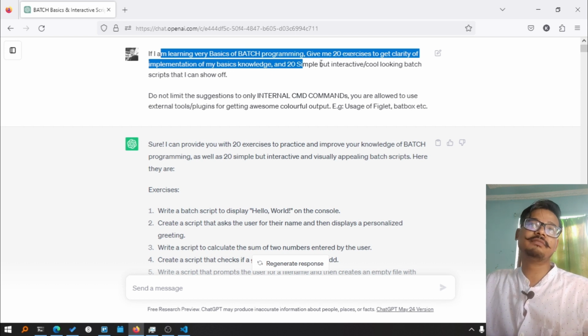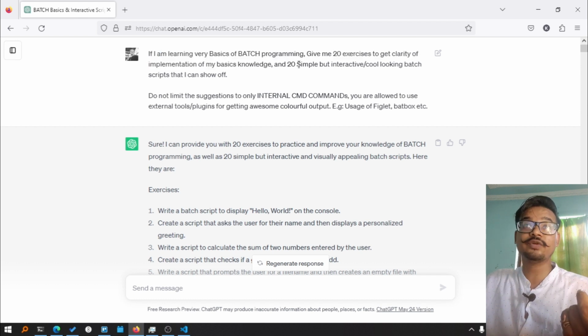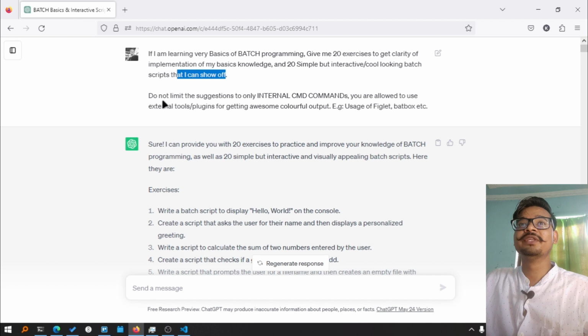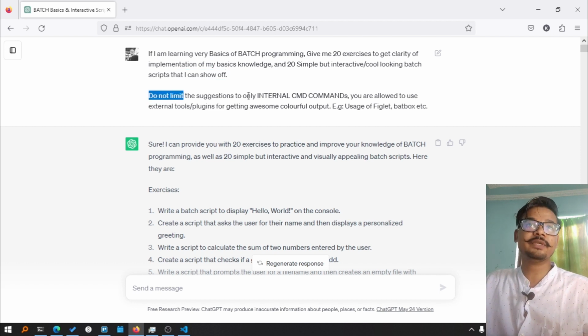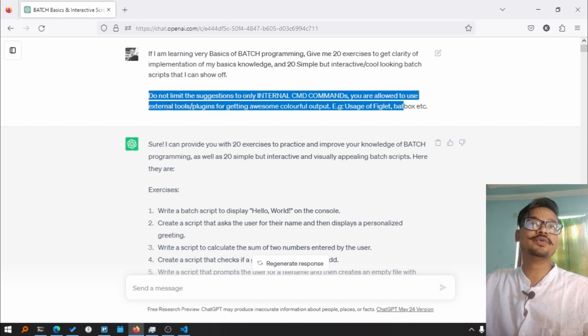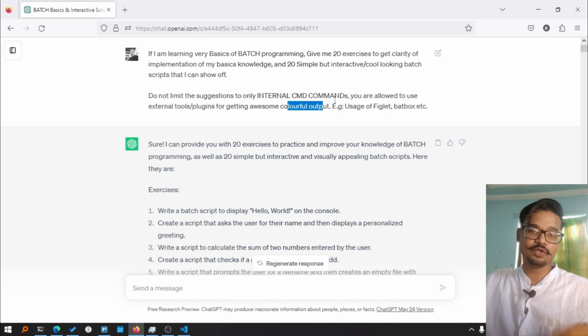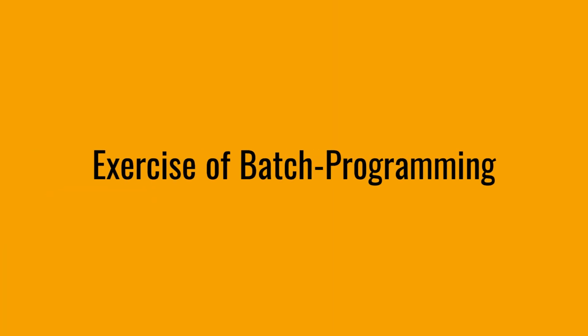and then I get a little carried away. Then I ask for 20 simple but interactive, cool looking batch scripts that I can show off. So I'm also giving instruction to ChatGPT that it should not limit the suggestions to only internal CMD commands. It's allowed to use external commands and give awesome colorful output. So let's see which 20 exercises ChatGPT has prepared for me.